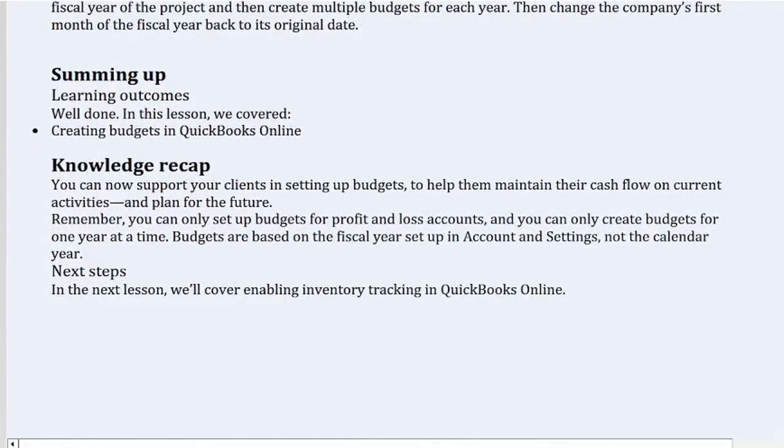Summing up. Learning outcomes. Well done. In this lesson, we covered creating budgets in QuickBooks Online. Knowledge recap. You can now support your clients in setting up budgets to help them maintain their cash flow on current activities and plan for the future.